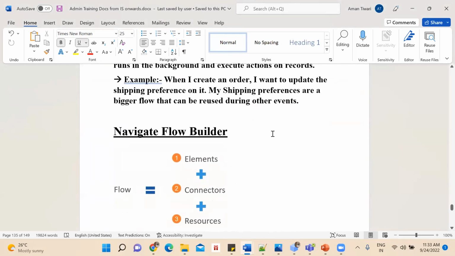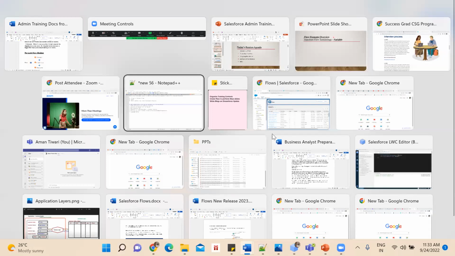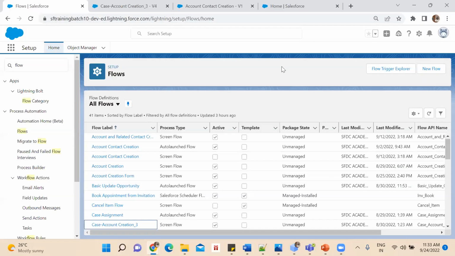Navigate flow builder. Now, what is this flow builder? Flow builder is nothing but a place where you can start creating your flows. So how does it look? I'll go into my org and show you. This is called flow builder. All you need to do is come to your setup, type flow in the quick find, and this is the screen that will pop up.